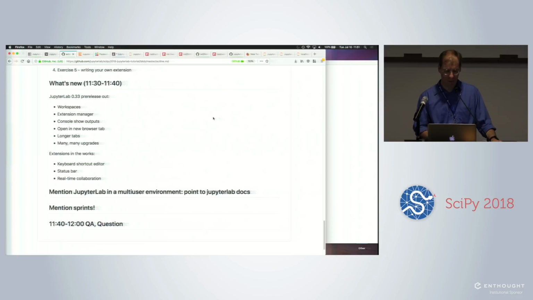So many, many upgrades. We upgraded a ton of stuff all through JupyterLab. We upgraded Webpack. We upgraded a lot of dependencies, et cetera. So there's all brand new shiny things all over. Some extensions that are in the works. These aren't in the next version of JupyterLab, but they are being actively worked on by, for example, students at Cal Poly under Brian Granger. Keyboard shortcut editor.